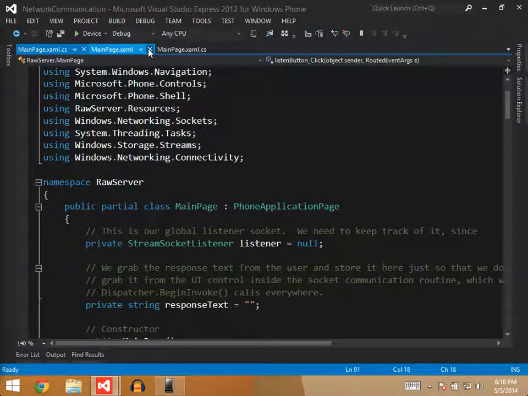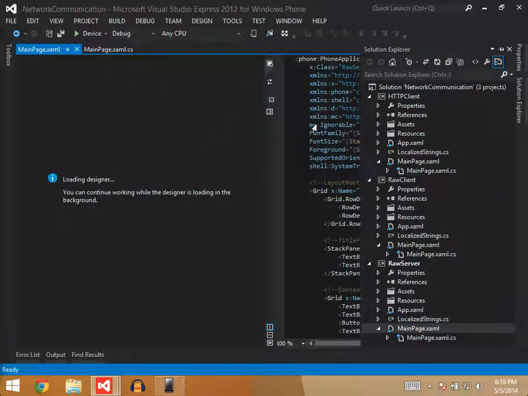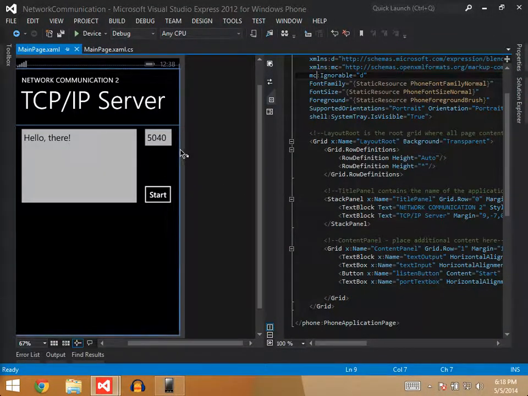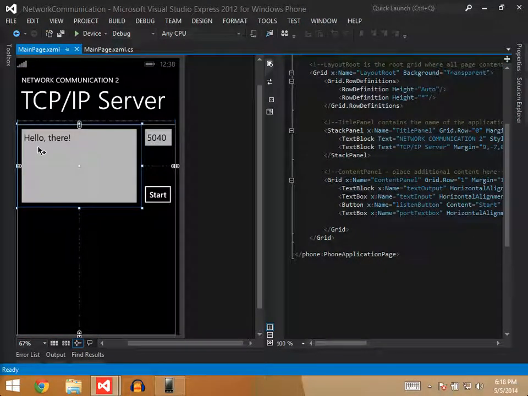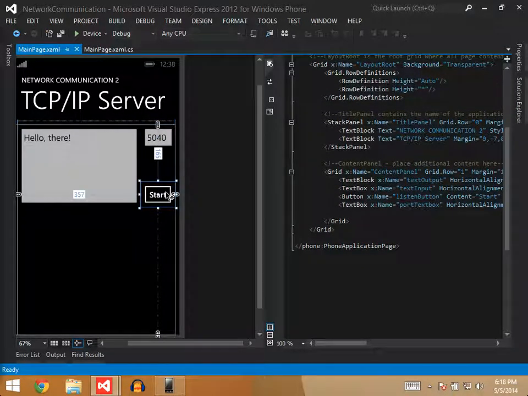Inside raw server, let's take a look at the XAML first to see what it looks like. We are going to have a text box, which is the text that we will respond with when someone connects to us. We have a port number that we'll listen to, and we have a start button saying that, yes, we're going to start listening and accept connections once people connect to us.